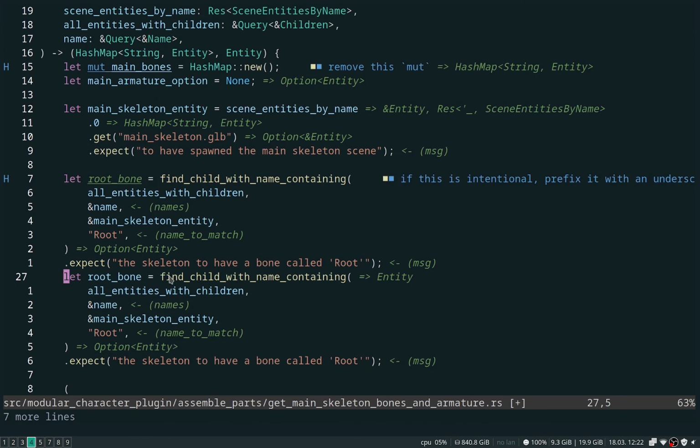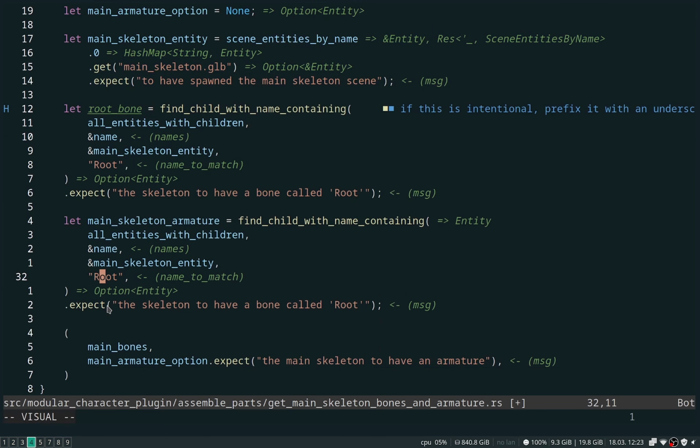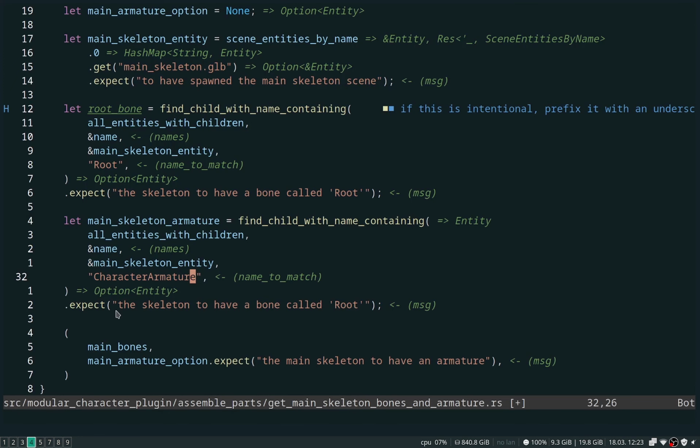function that we made to say we'll rename this to main skeleton armature, and we will change this to character armature. Same thing here is that it's what it's named up here, which could be different depending on how you make it in Blender. And we will expect the skeleton to have an armature.